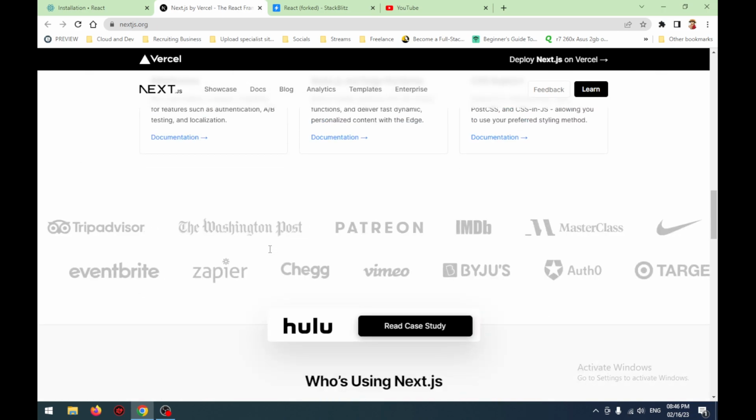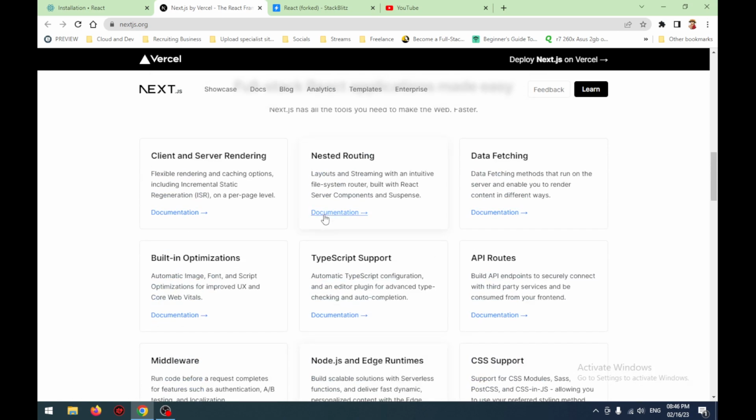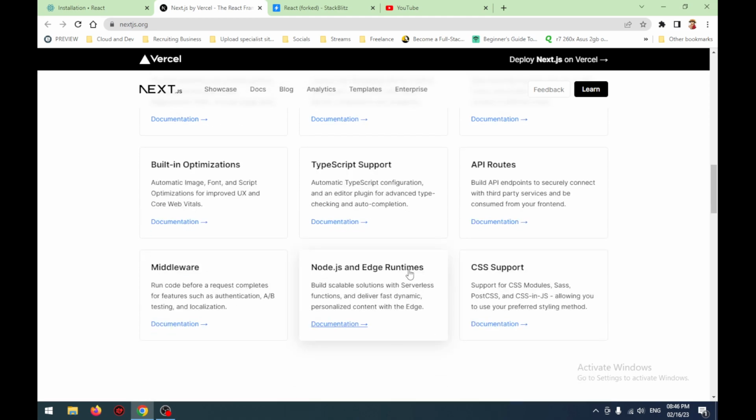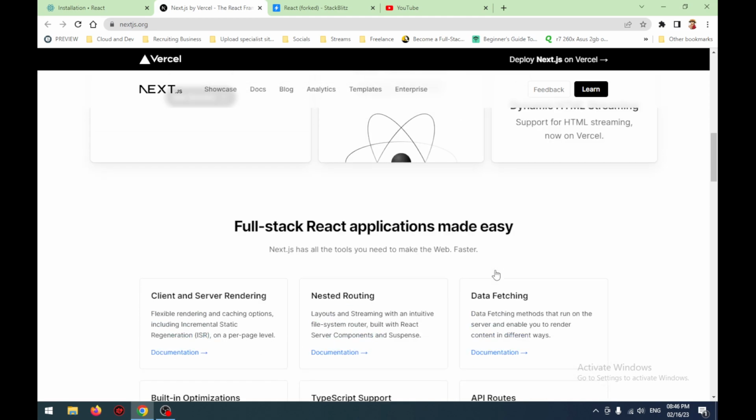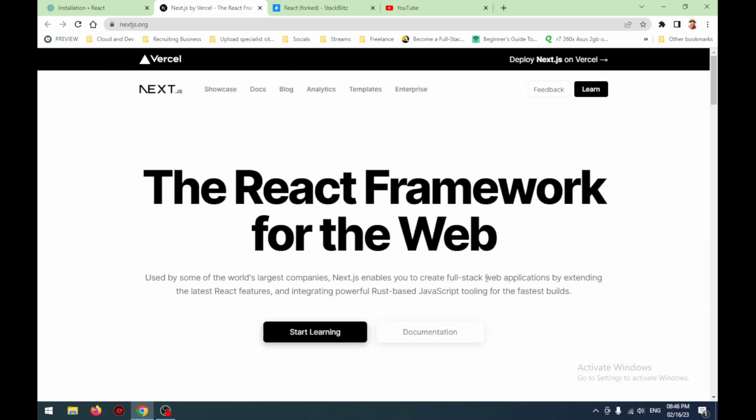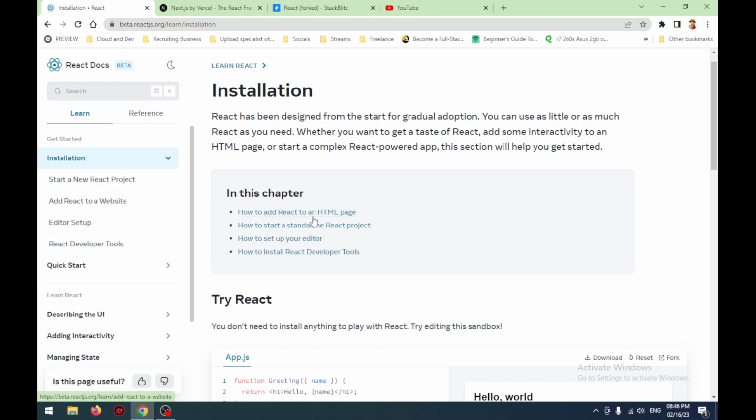Okay. Client and server rendering, nested routing, data fetching, built-in optimization, TypeScript support, API routes, middleware, Node.js and Edge runtimes, CSS support. Interesting, very much interesting indeed. Now if I click learn, it goes to foundation. If I click start learning, it also goes to the same page. So let's click start learning.